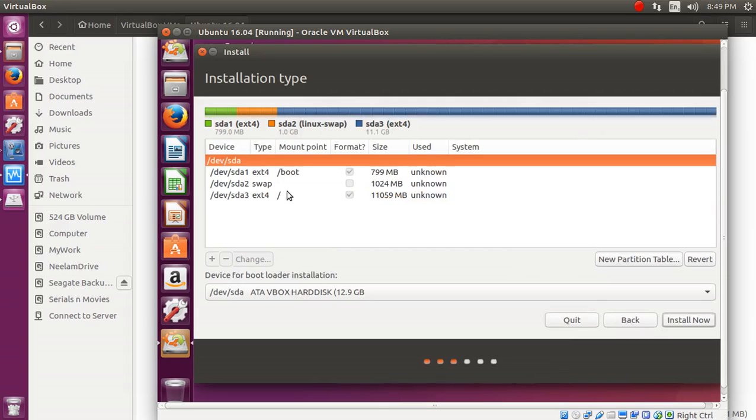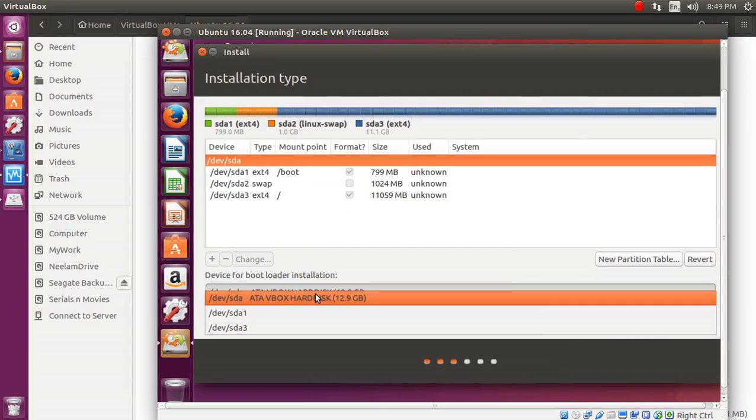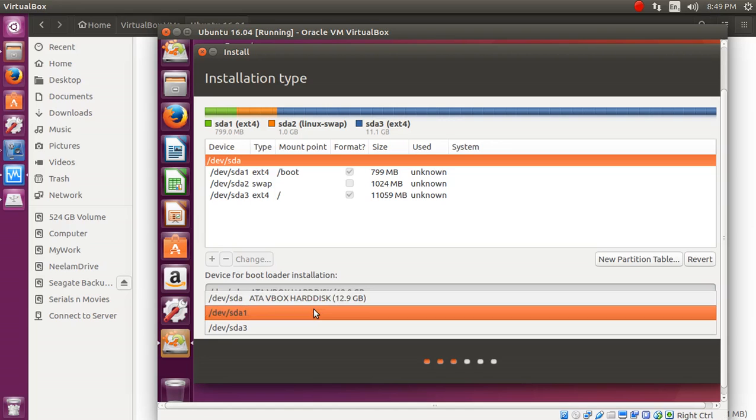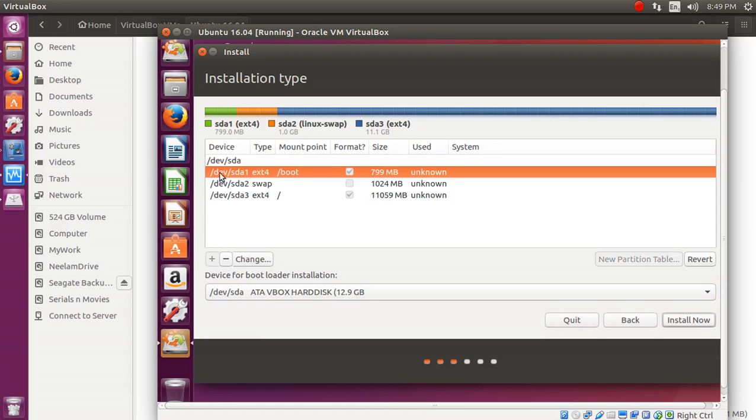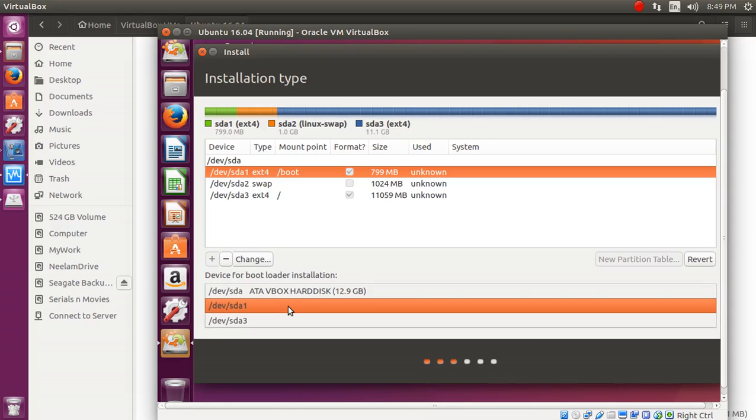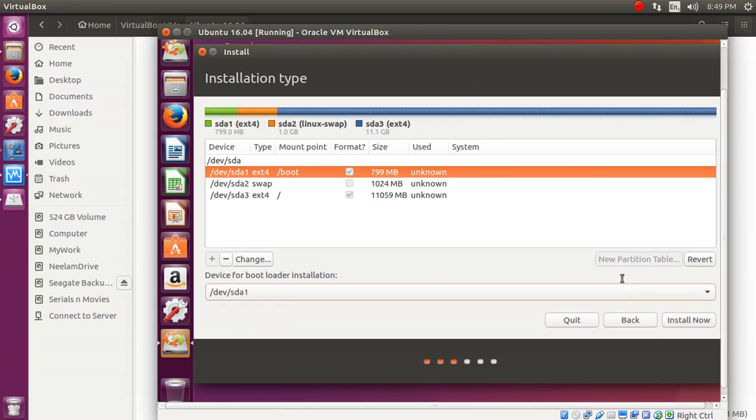Now this is an important step. If you forget it, there might be some trouble while installing a dual operating system on your PC. That is, if you want Windows over Linux, then you must select this partition. For the device for bootloader installation, I would recommend that device SDA1 is a boot partition. Do not use the other partition, because you might lose your Windows bootloader also. So I would recommend dev SDA1 as a partition, and then I click install.